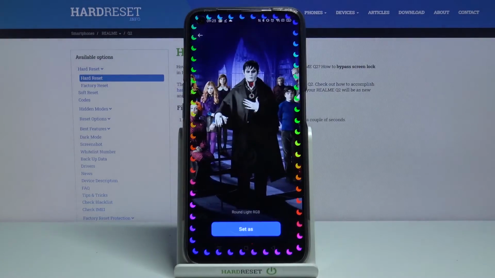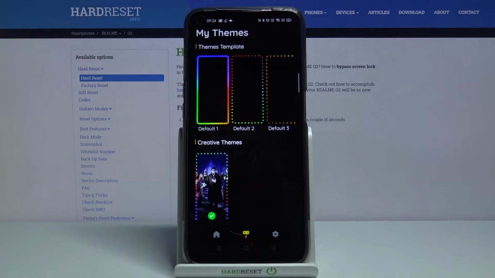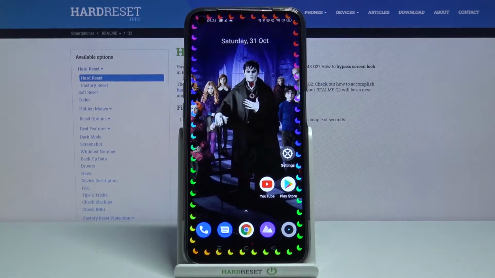Choose Enable Wallpaper, Set As, and decide if you want it to be on home screen or home screen and lock screen by tapping on one of these options. Now when I go back, I can see that my edges were successfully applied.